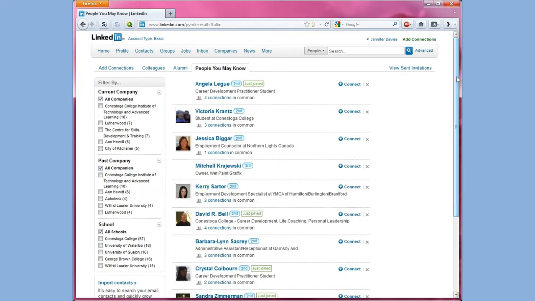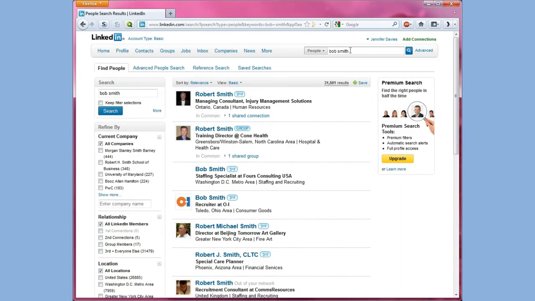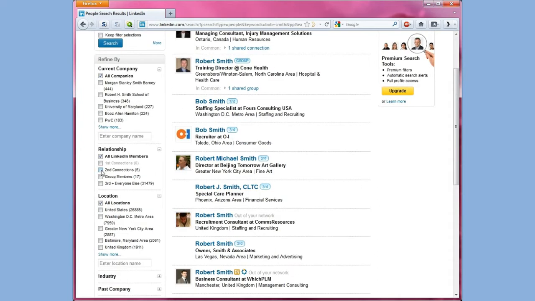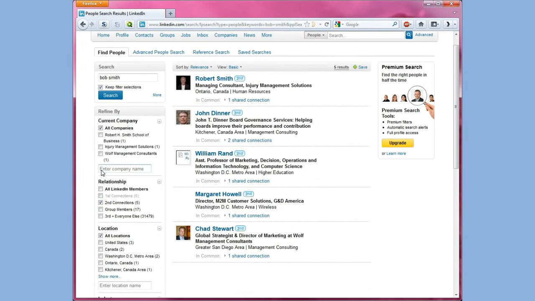Another way to source new contacts is just to do a search. For example, maybe you worked with a Bob Smith. You can just type it in, press enter, and all these Robert and Bob Smiths will come up. And as in this case there's 31,000 results, you can then filter that list just by scrolling down. For example, maybe you know the company they've worked at, you could enter it here. Or you can look at second connections, so these are friends of friends. Or you could do third degree and everyone else, so this would be friends of friends of friends. But for now, I'll just do friends of friends because there's so many.